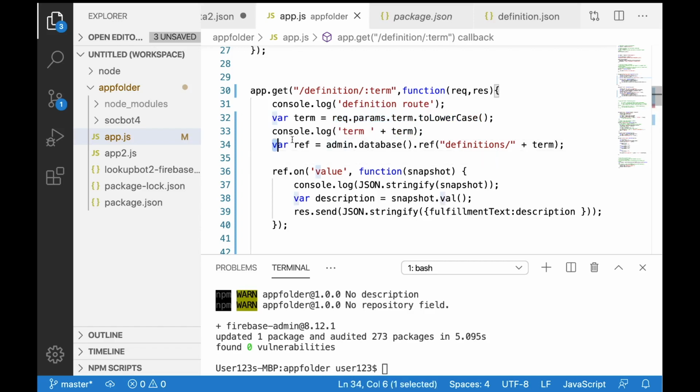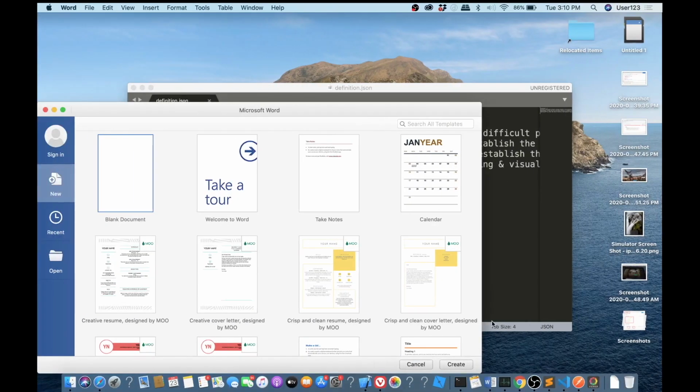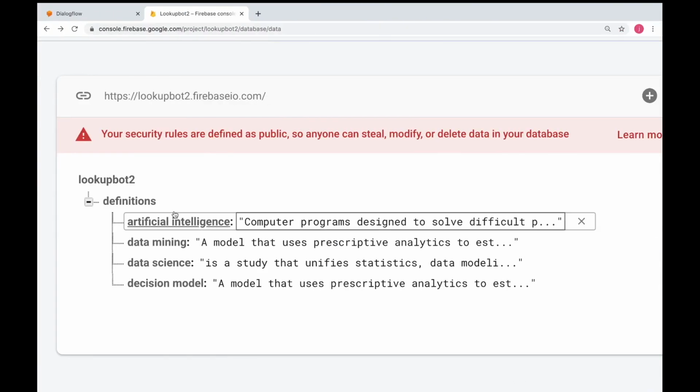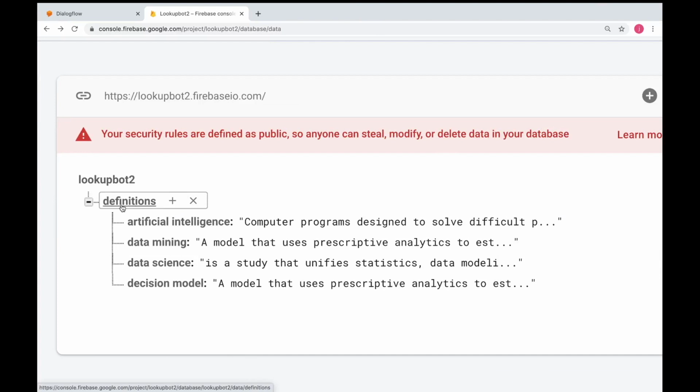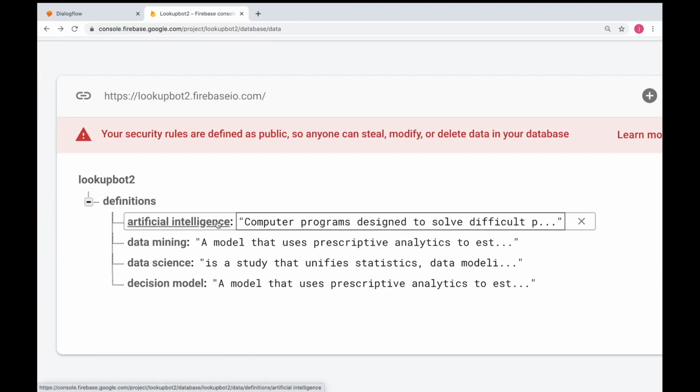Then this one here will get a reference to a particular key. So in this case, this path here has to match whatever is in Firebase. So in this case, definitions is the root key, right? And then put a slash, and then here is the child key. Okay, now why is that so? It's actually pretty simple. It's because here you see that the root key is definitions, and then I'm just referring to whatever the term is. So the spelling and the case has to be exactly the same. So definitions slash this guy here.